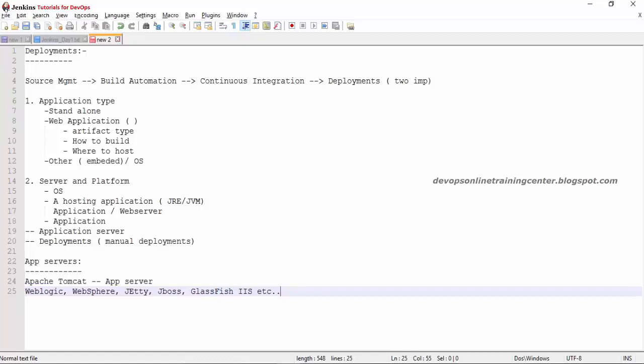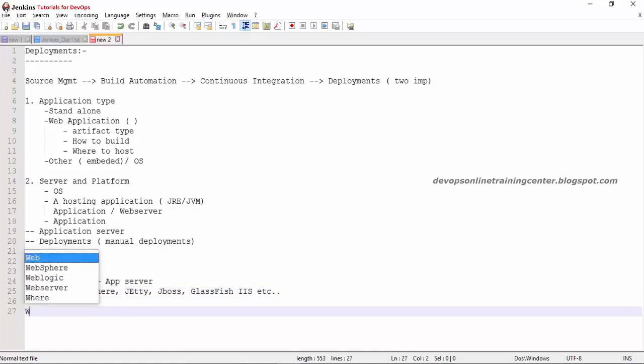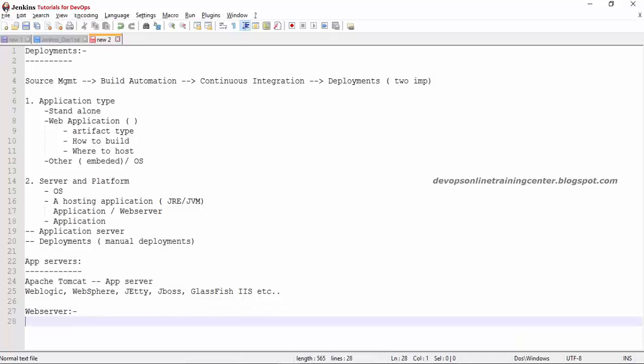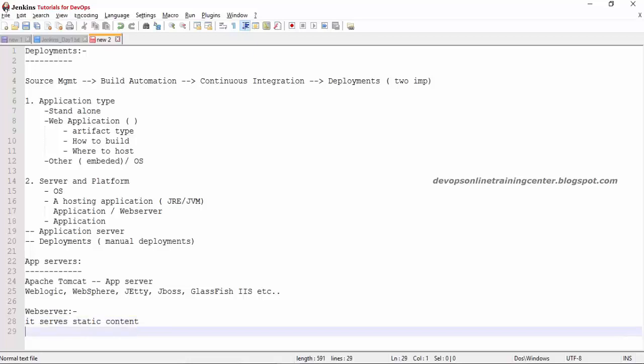Then you might be getting a doubt about what a web server is. Actually, we had the web server first in the industry, then the app server came into the picture. So what is a web server? The name itself is telling, a web server is nothing but something hosted for the web. So a web server is a server which serves static content.